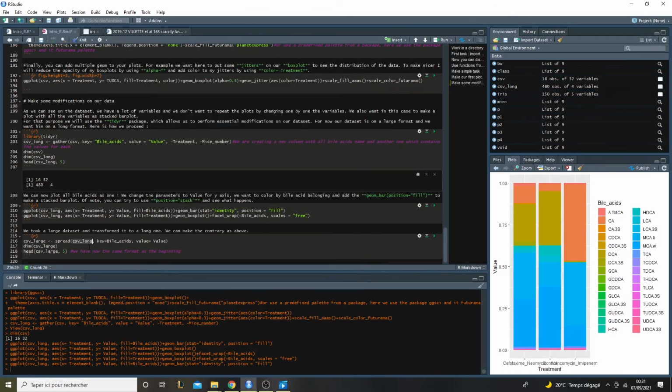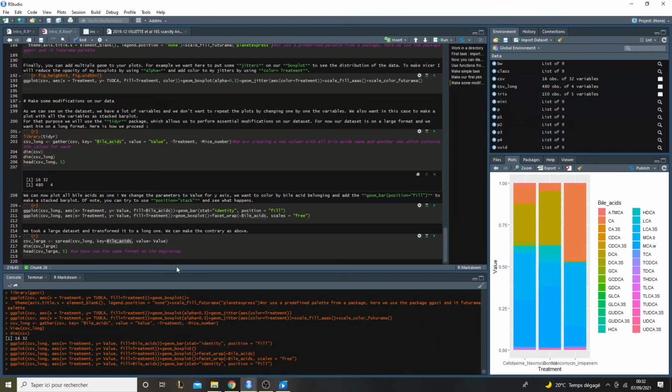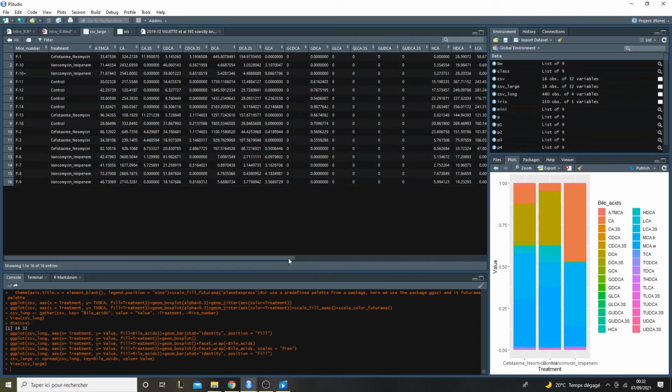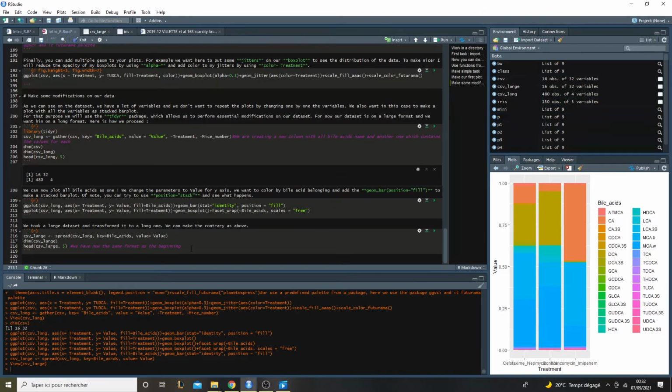So I just have to specify the dataset, the key. Here, because it's a vector that exists, I don't need the quotes anymore, and then the value. If I do this, I get the opposite thing, okay? It's just as simple as that. This is actually a very important thing to understand and to use.